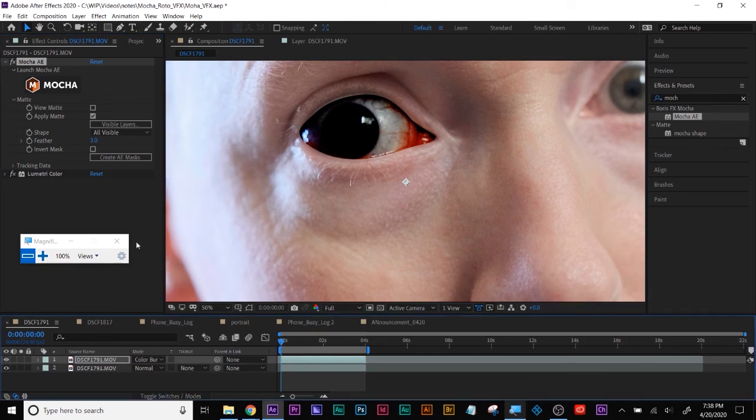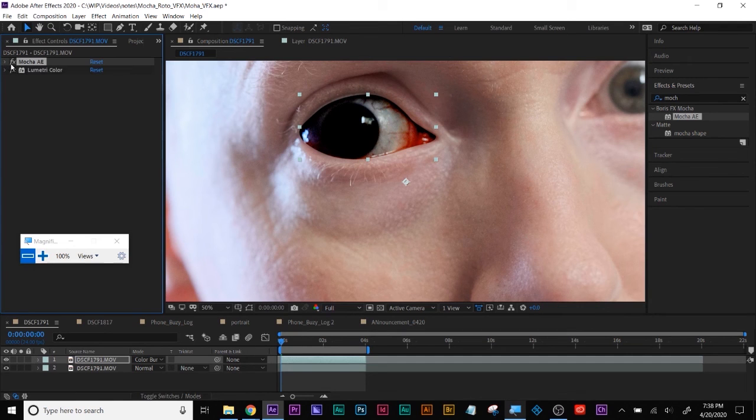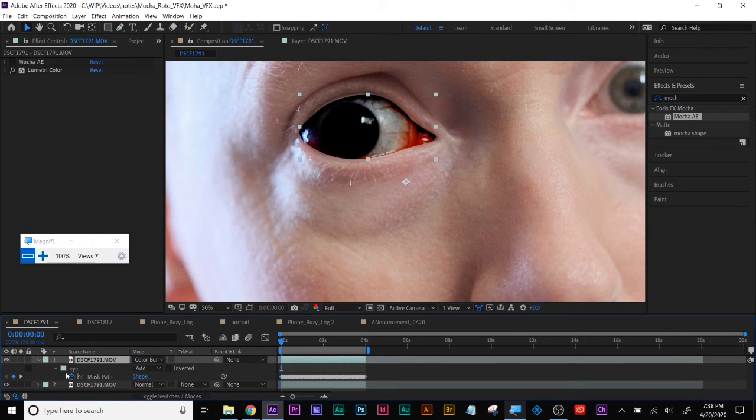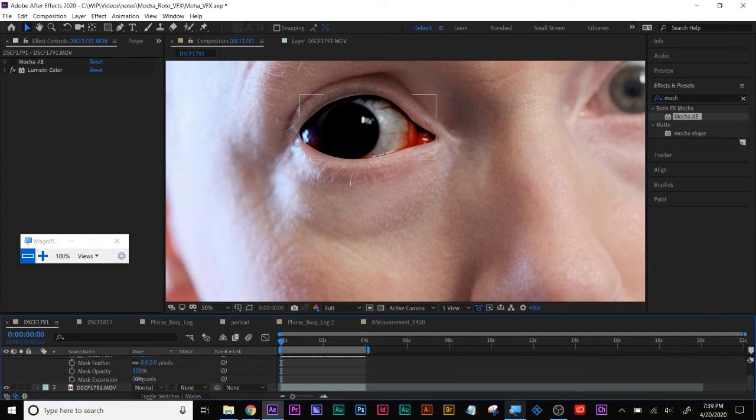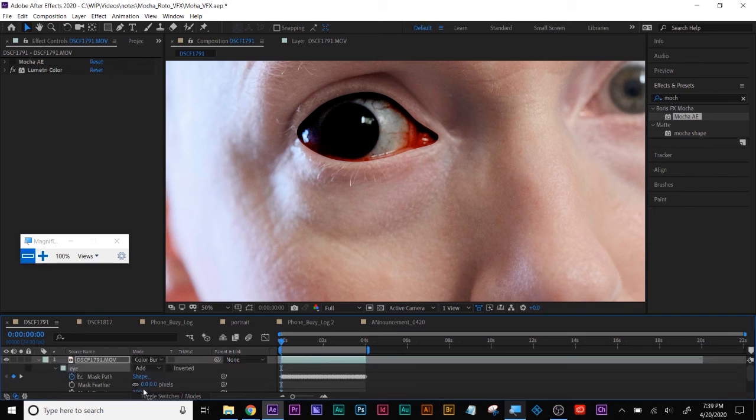Now, just for a change of pace, let's click Create AE Masks. And now we're going to have mask shapes. So we turn off Mocha. Hit the U key. There's my mask right there. So what I can do, if I want, is expand this a little bit past the size that it was. See, like that. And then if I want, I can feather it while I'm here. Like such. And that's actually pretty tight.